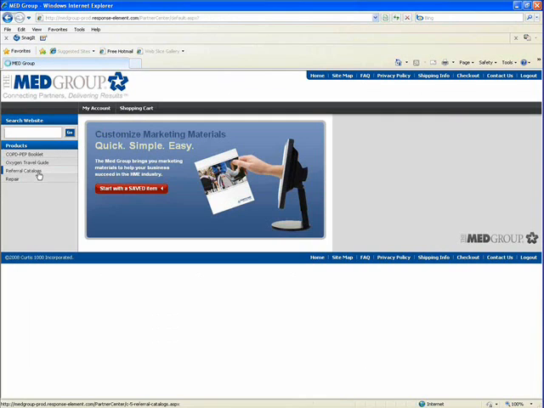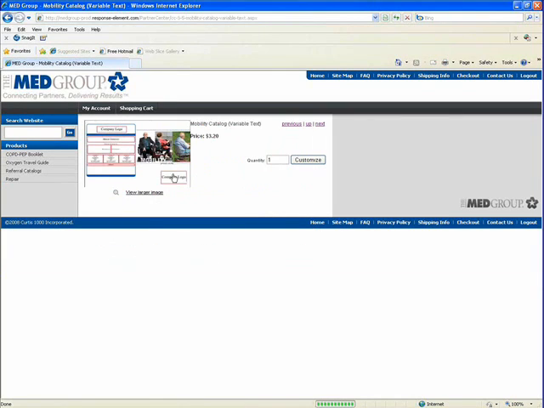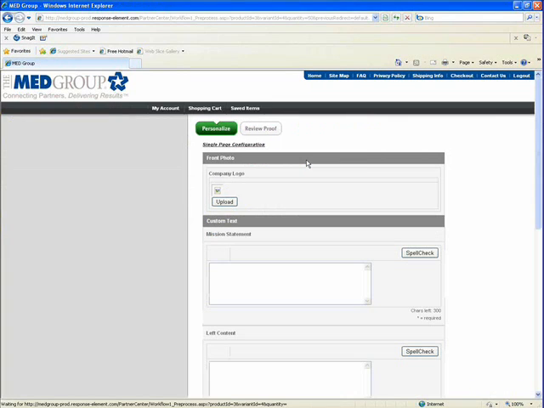And let's start with a catalog using the variable text option. So I'm going to click that. Again, you'll see it generates a thumbnail for me to view. It shows all the various areas that I have variable text, along with an area where I can input a company logo. So again, I'm going to go ahead and input my quantity and click Customize.